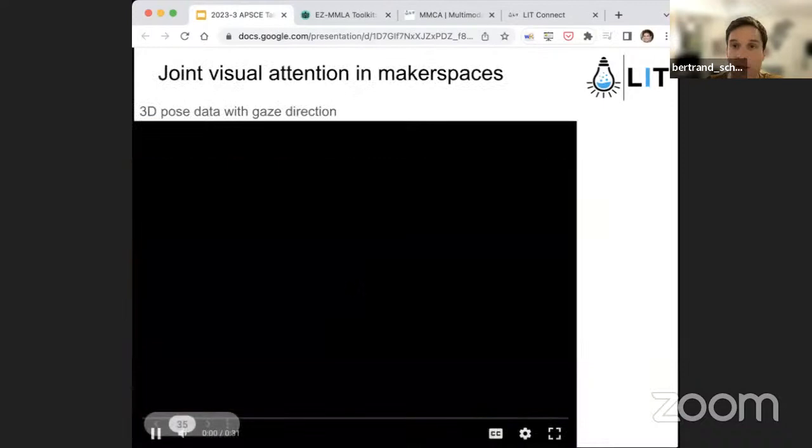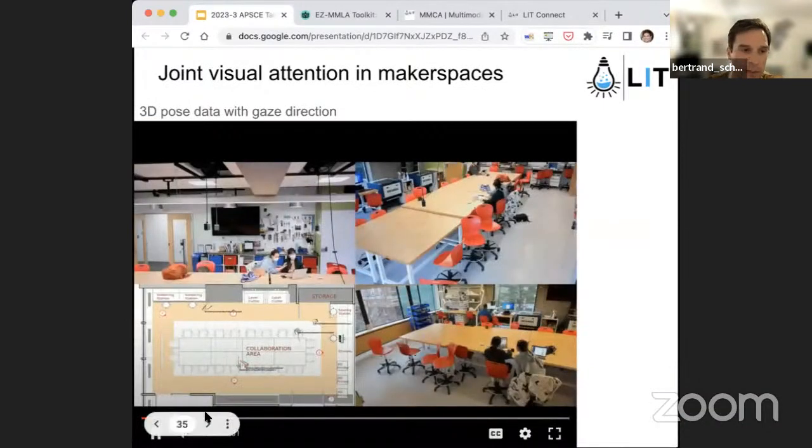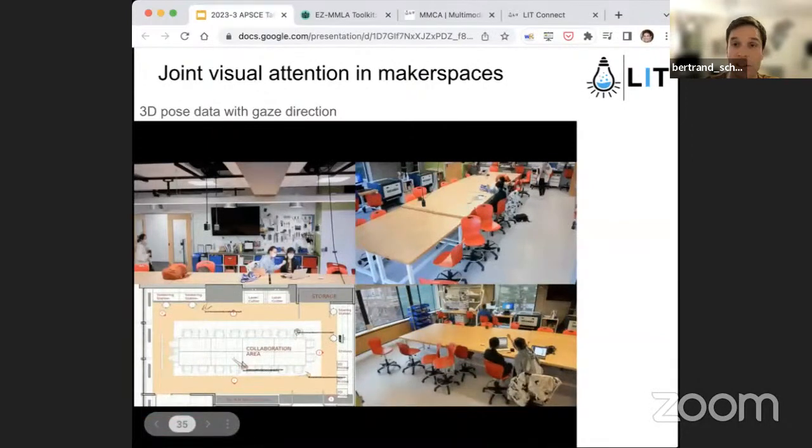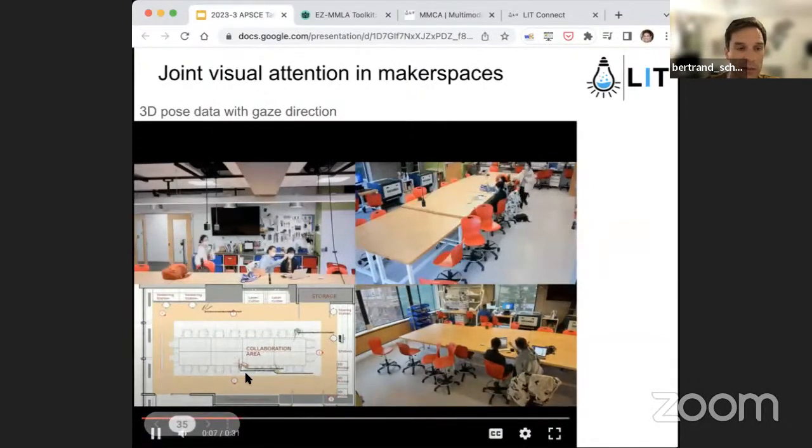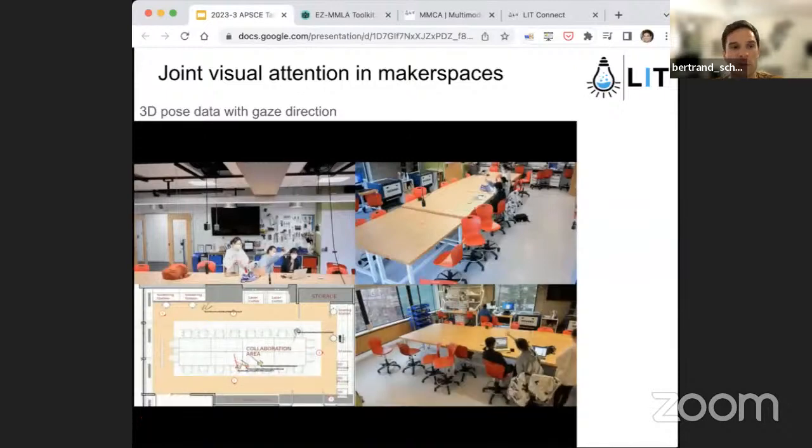We're also adding other pieces of information to that data. So we're also using models to infer gaze direction. So you can see here on the bottom left, there's a line of sight for each person. And for example, those 2 people here are working together. The line of sight is turning red, meaning that there is some joint visual attention. And that tells us that they're probably working together.